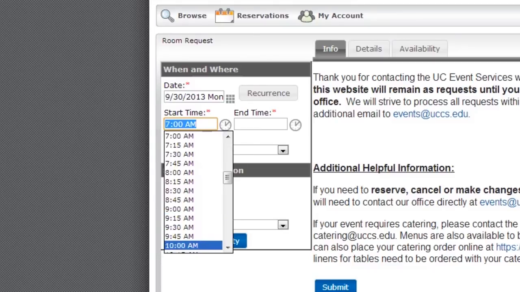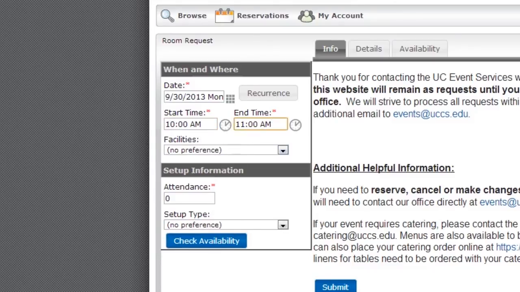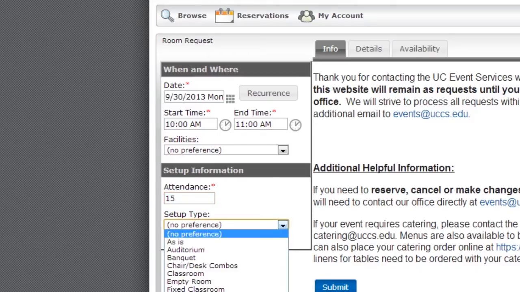I'm going to choose a random time from 10 to 11. I'm not going to select a preference for a facility. That just gives you more options. I'm going to select the attendance, so how many people are going to be at my meeting, 15. And I'm going to choose my setup type. This is really important because it helps us decide which space is best for you.